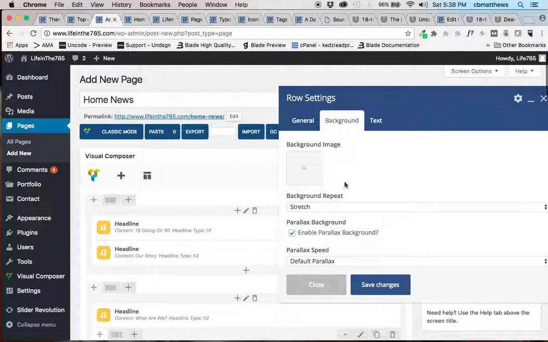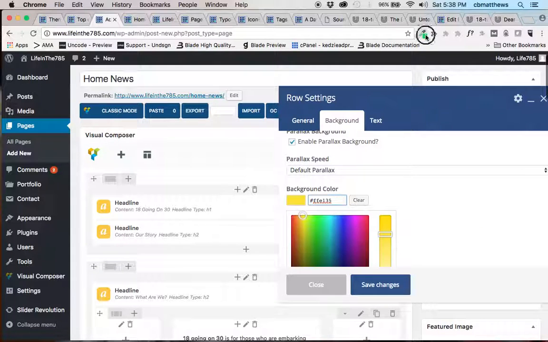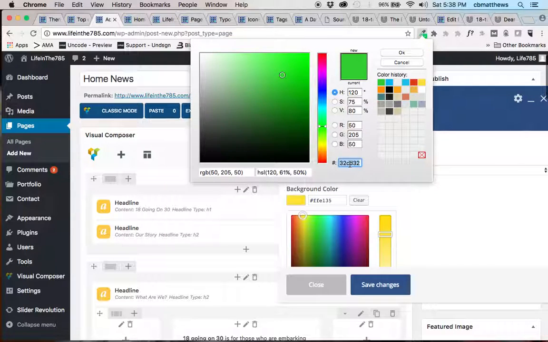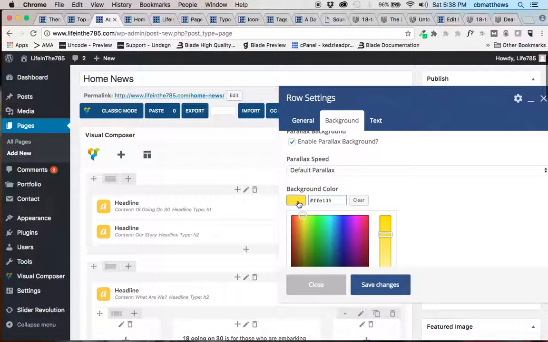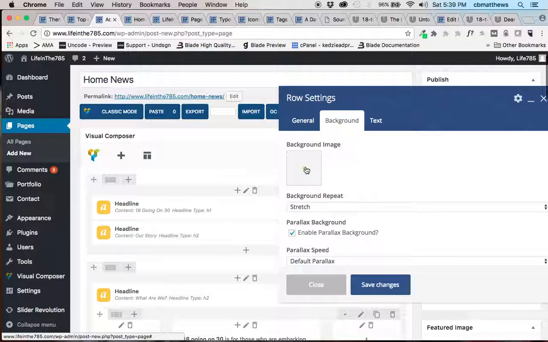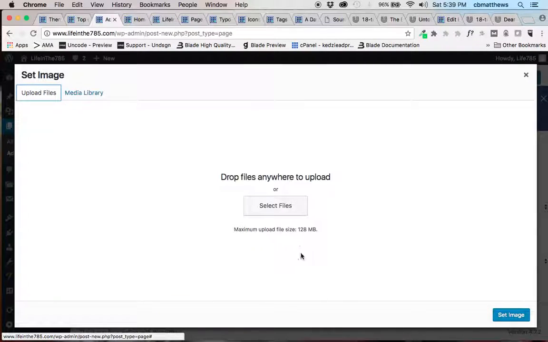I'm going to go to background, and I'm going to change the default background color to, let's just say, a green color. This is in case for some reason the picture fails to load. But I'm also going to go ahead, I believe I've placed a picture in the media library. Okay, I guess I haven't. I'm going to go to upload files, select this.